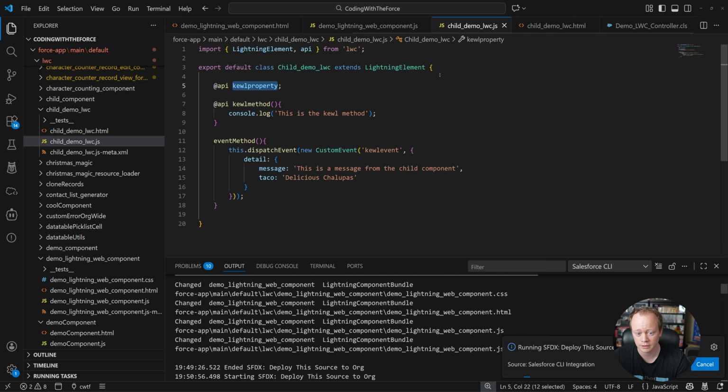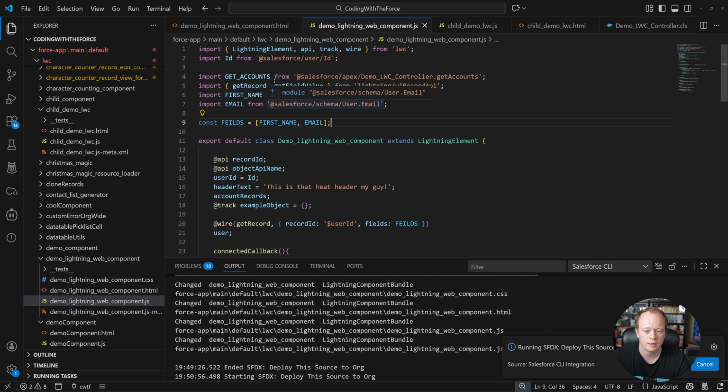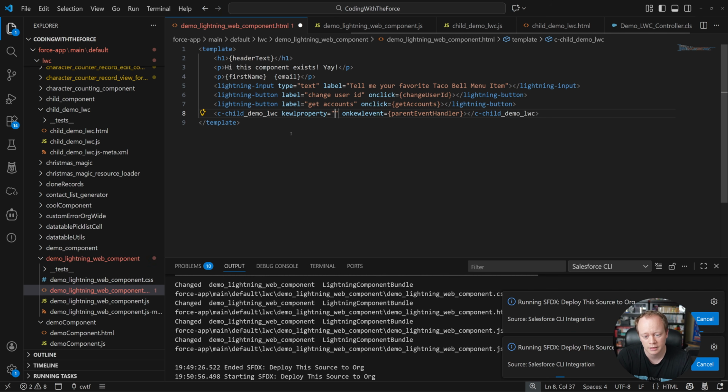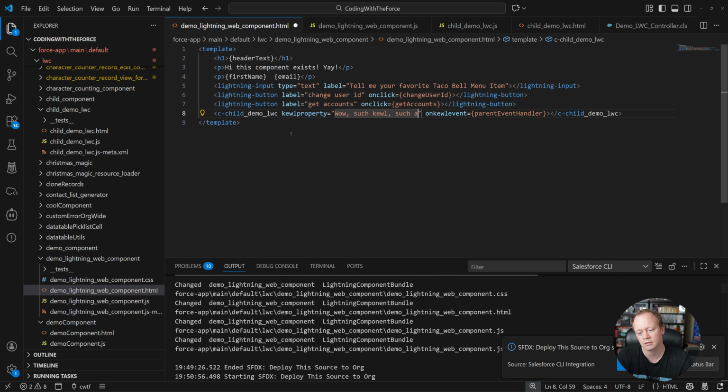So I'm going to save this, save that, and then I'm going to come over here to my parent component, and right here I'm going to put cool property is equal to, wow, such cool, such amaze. Three was actually better, and it was on accident. And then I'm going to save this, right?